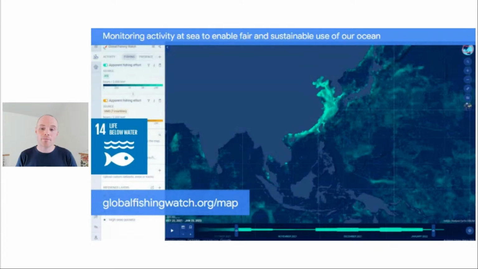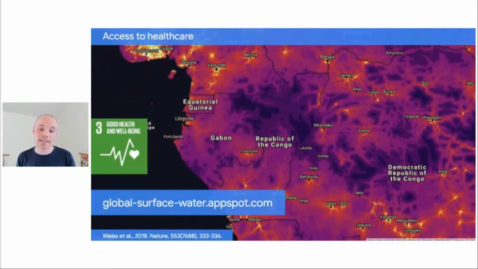This group uses Earth Engine to map fishing vessel traffic in an effort to identify illegal fishing activity and also monitor fishing pressure to enable fair and sustainable use of our oceans. This last example is pretty unique. The previous examples address SDGs of a more environmental nature, but this one addresses a social issue, access to healthcare. So a research group produced global maps of motorized and non-motorized time to reach a healthcare facility. This information could be used to optimize the location of new facilities to help ensure equitable access.